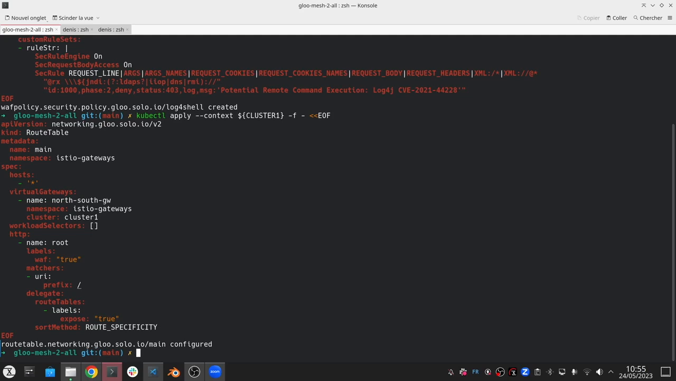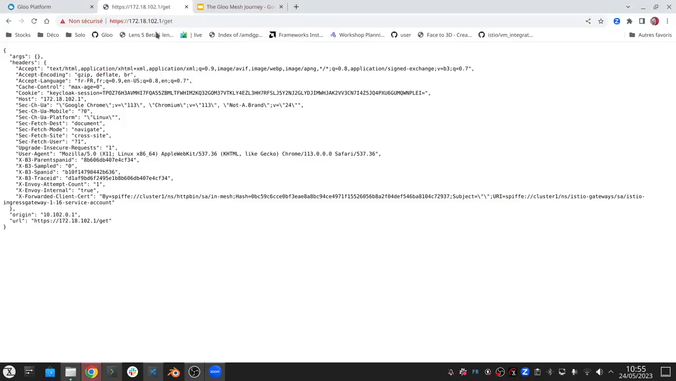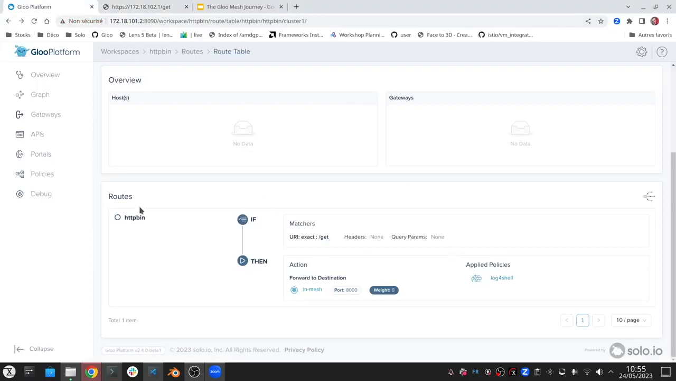So you can imagine you might get this vulnerability published and it's in panic mode. You may have many applications exposed, and you don't want to even ask each team to update their own route table to apply this policy. You want to apply it to all the incoming traffic. That's the use case we are having right here.